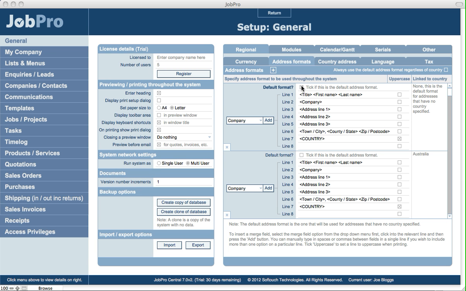So if a country isn't included in here, it'll use the default formats for that in this setup area. And you can also specify to always use the default address format regardless of the country. So if, for example, throughout the system you just want to use a set way of printing your address, no matter if it's an invoice or a quote or any other place in the system like letters and faxes, you can just click this box here and then every address format will be based on the default in setup here.